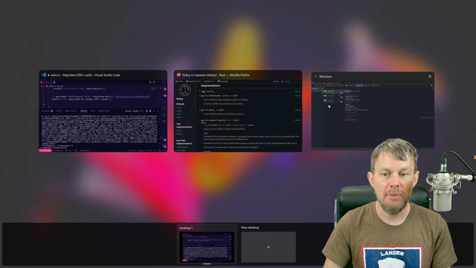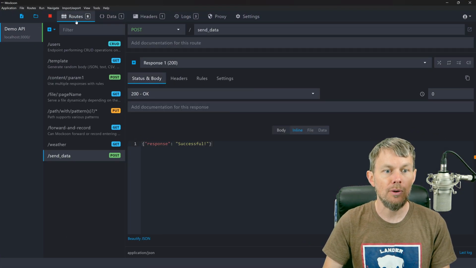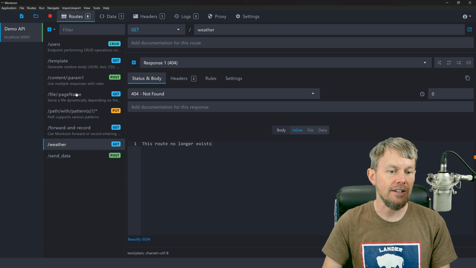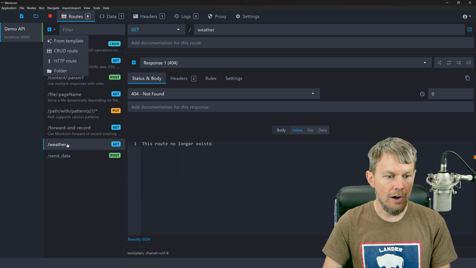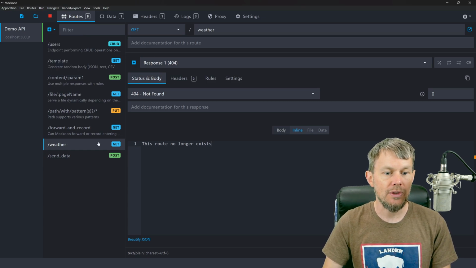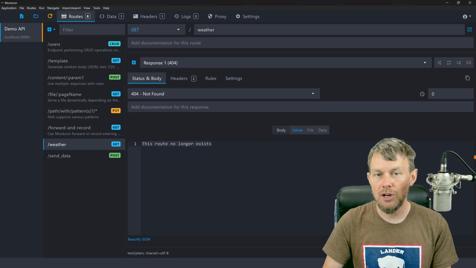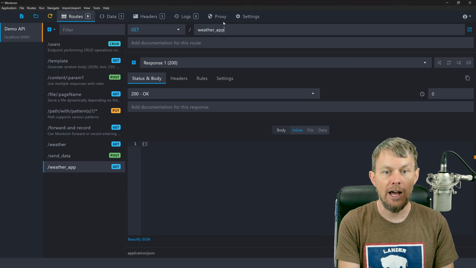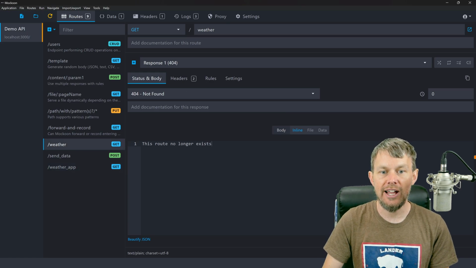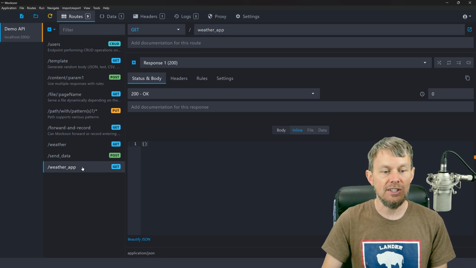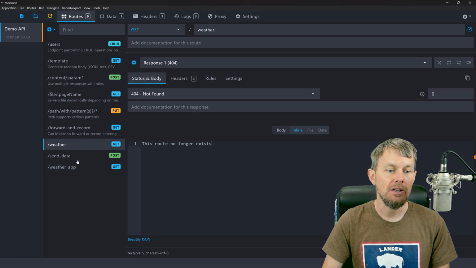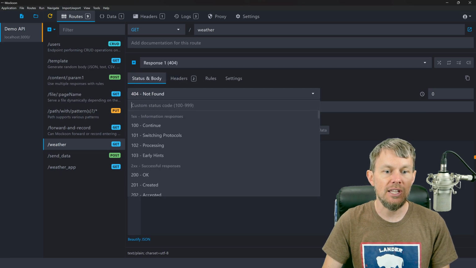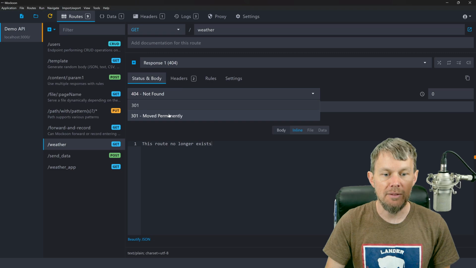So what I'm going to do is go over to Mockoon, go back over to my routes section here, and define a new route called /weather. The /weather route is going to redirect to another location. So we're going to do a GET request against weather, but we're going to add another route here called weather app. Basically, we're going to pretend that our /weather route is now defunct and it needs to redirect to /weather app. So on the /weather route, we'll specify that the response code needs to be an HTTP 301, which is a moved permanently.